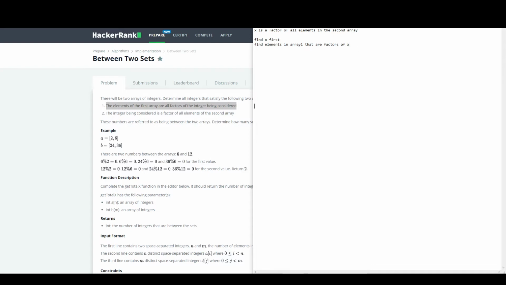So let's create some space here. Find x. The way I would go about finding x is we want to loop for this second int array, for the size of this int array. So loop the size of the second array. What else? x.